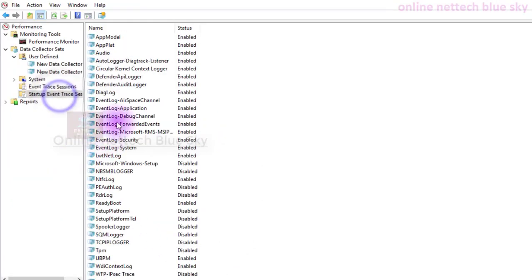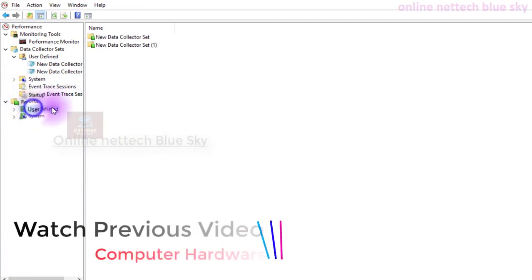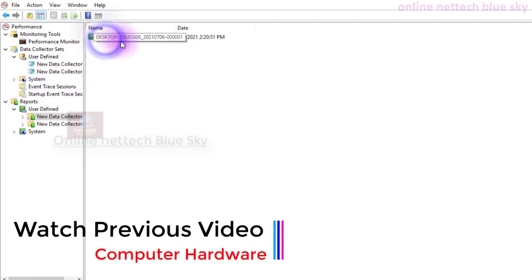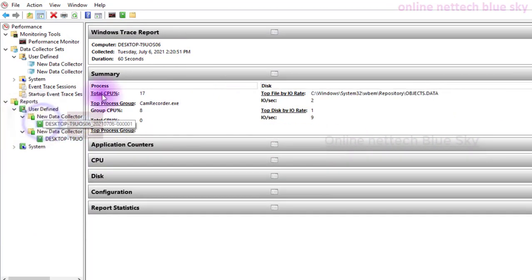So startup event trace, you can see startup event trace showing me reports. You can see user defined. So user defined means user related defining system, user data collector, desktop. So this is a new data collector of your computer. What is a new data collector? You can see here, this is a desktop and user related defining system. So it only collects data on system problems, loading and everything.